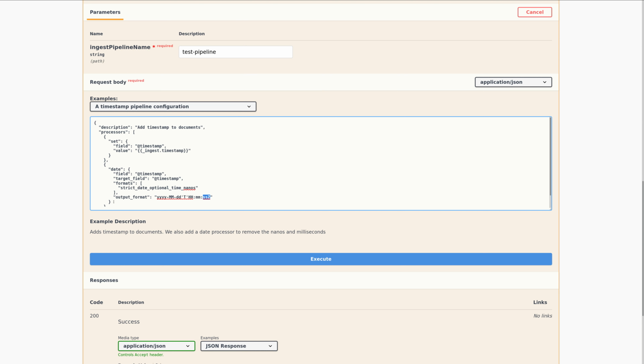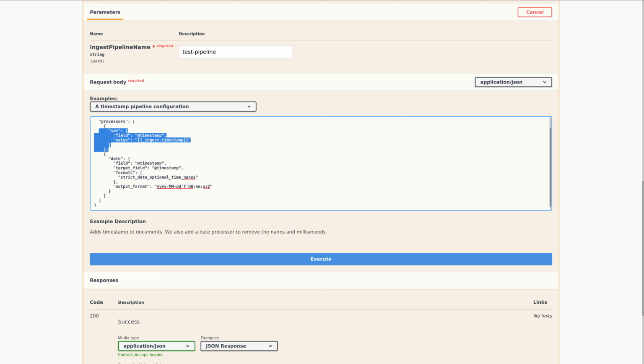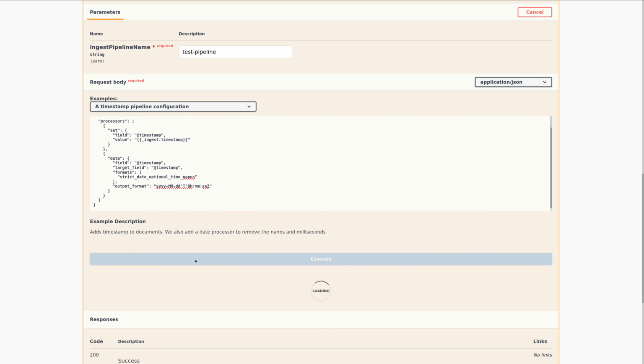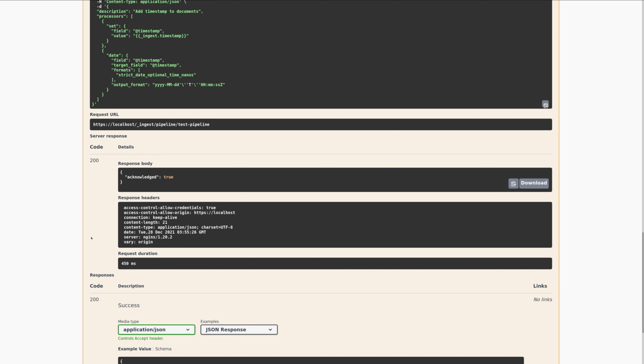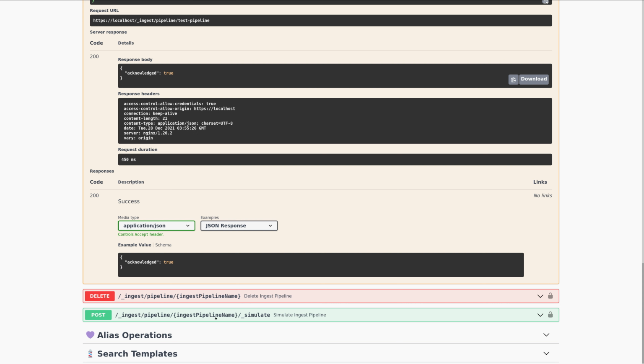So there's a second processor here. You saw the first processor which created this at timestamp field. Now we're picking up that at timestamp field, and we're reducing the granularity of it. So let's create that test pipeline with that configuration, and we'll show you how to simulate that down here.